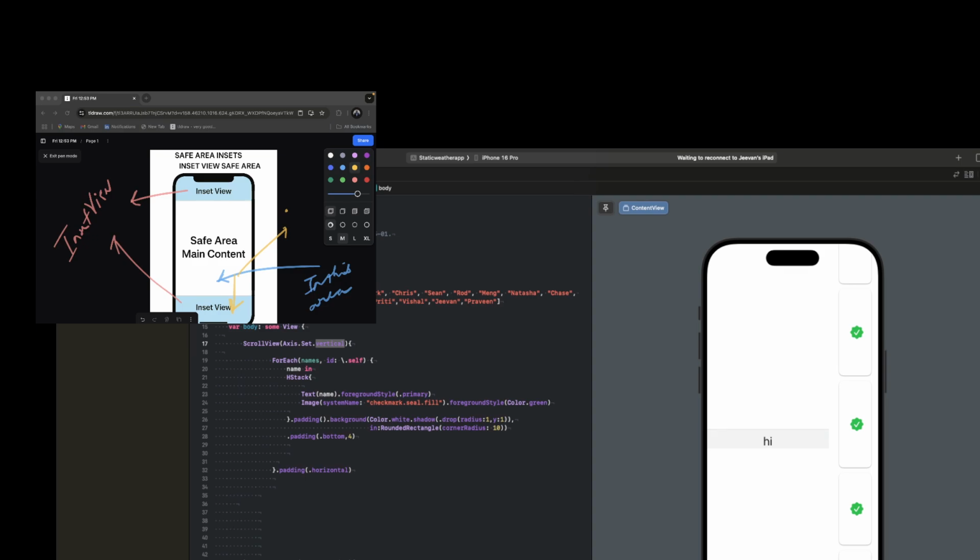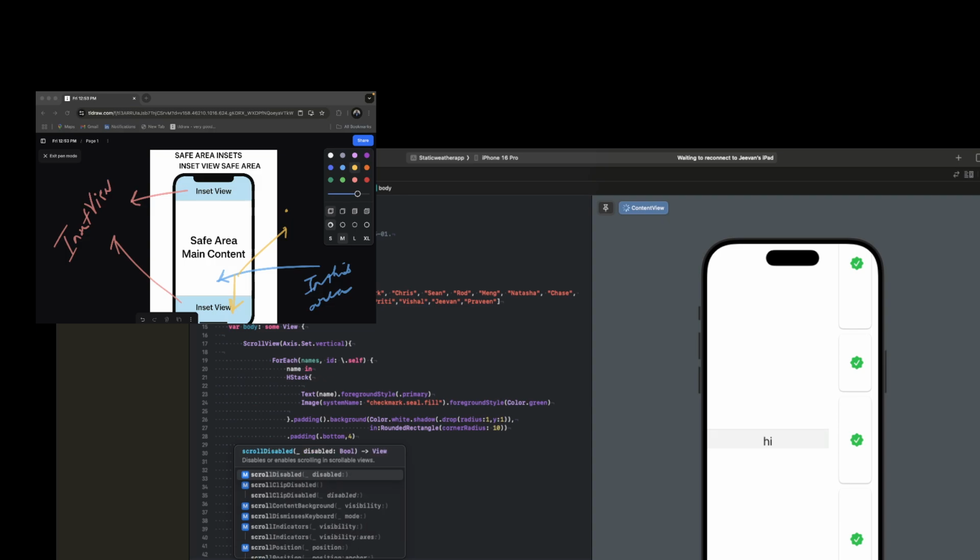We can disable scrolling by adding a modifier. Right now it's scrollable, right? What if, after some action, you want the user to have that facility? So here, before the safe area, we can add something called scroll disable, and it takes a bool.